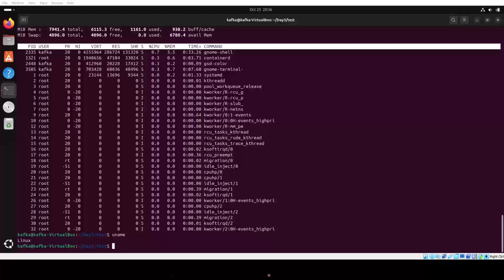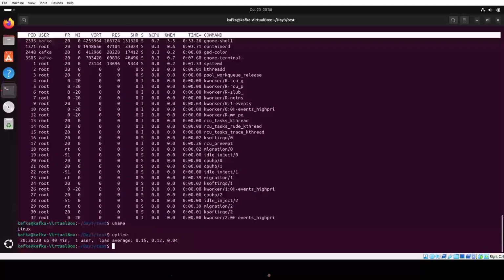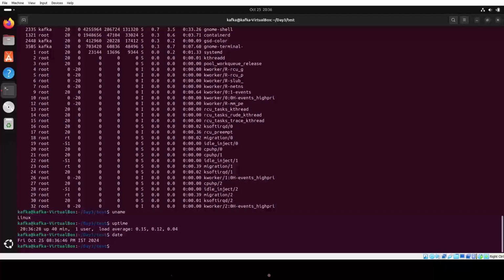And then we have something called uptime. To check for how long this machine has been running, you can give uptime. It is up for 40 minutes. In the case of servers, they will be running for 6 months, 7 months, whatever it is. If someone asks how long it has been running, we can give them the exact time using the uptime command. Similarly, if you want to see the date of this machine, you can just pass in date. It will show the exact date.